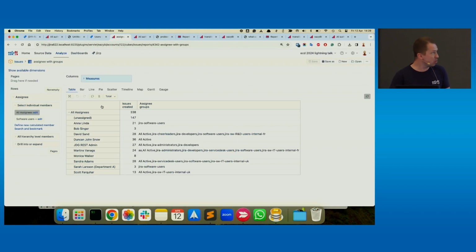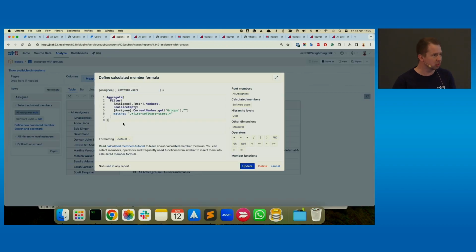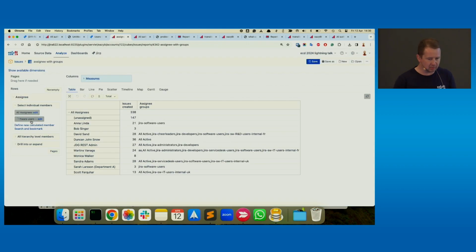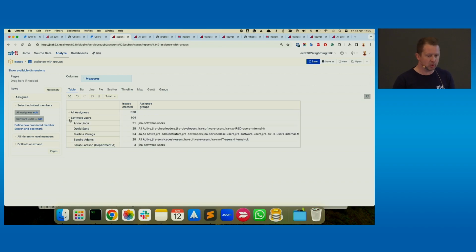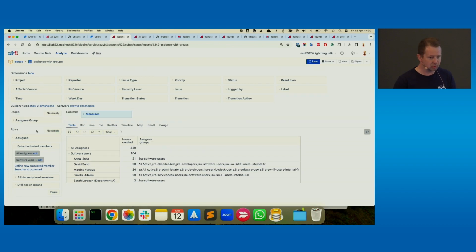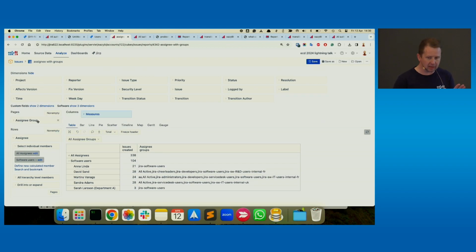And we know that eazyBI creates by default assignee groups, and we can see for each user which are the groups that user belongs to. We can even create a calculated member to group users from a certain Jira user group and filter them, then create a member. We can see, okay, the total, all assignees had created 338 issues. The software users created 104. It works well with assignee dimension. And there's even better solution. You can use assignee group as a dimension, and that works well.